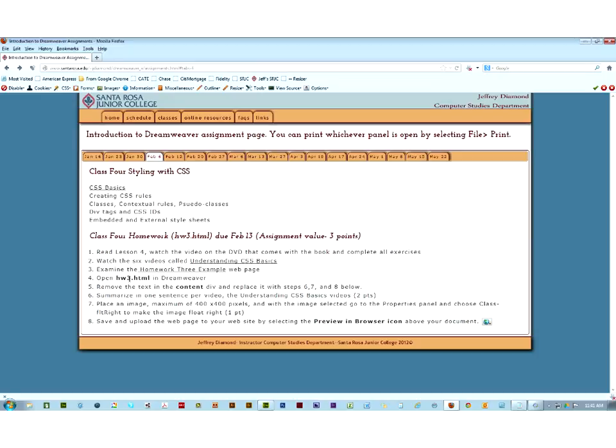You created that page during the 2nd week. You're going to remove the text in the content div and replace it with a summary of each of the videos on that Understanding CSS Basics video page.